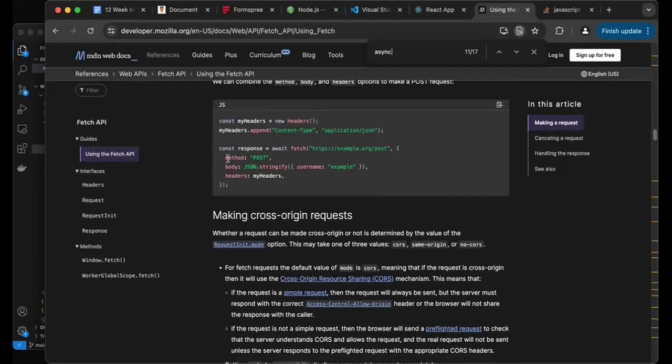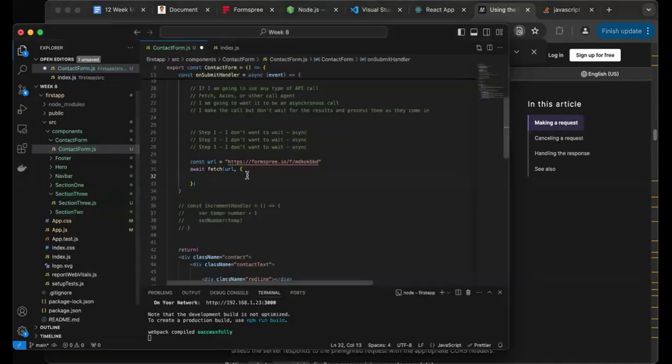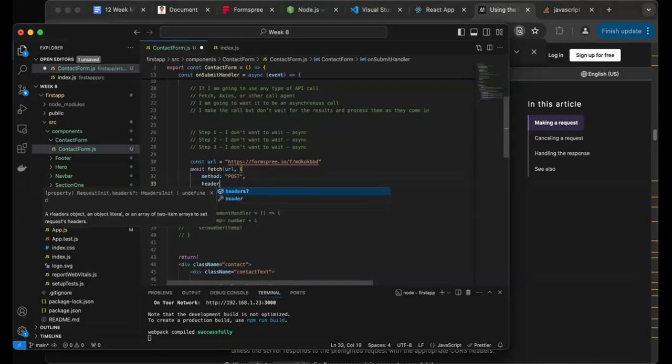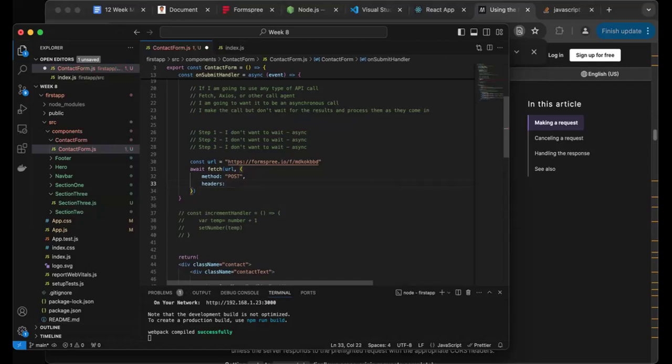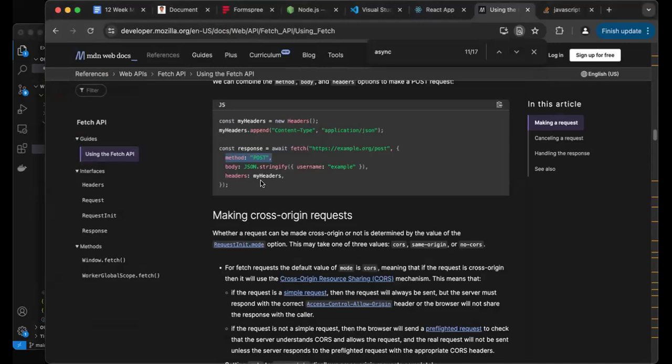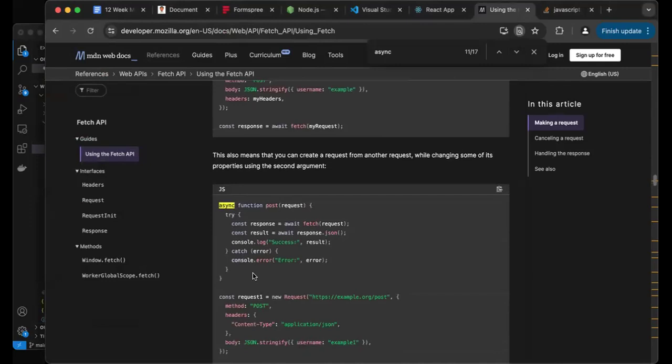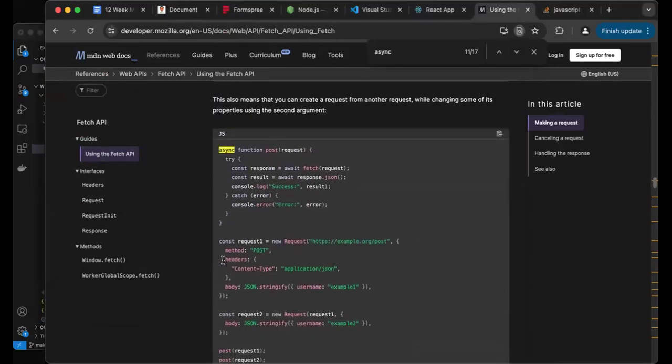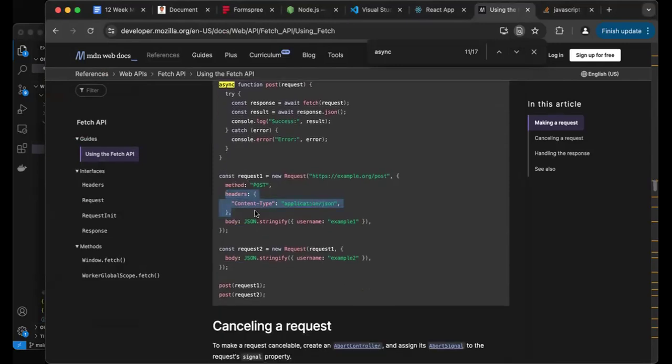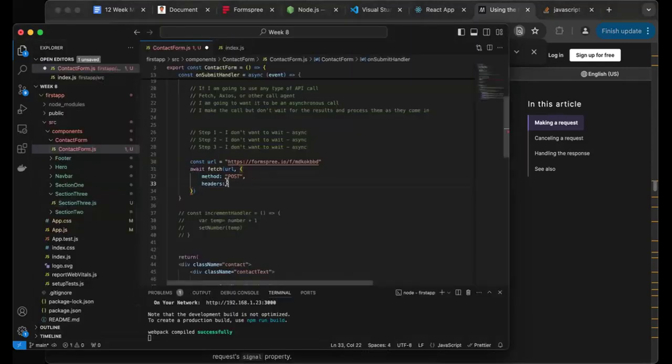We're going to copy this method post, and I do need to have some headers in here. Headers are basically what I will use to tell the other side what type of message this is. Typically you'll see it in this sort of method right here, headers with content type, and it's an application JSON.